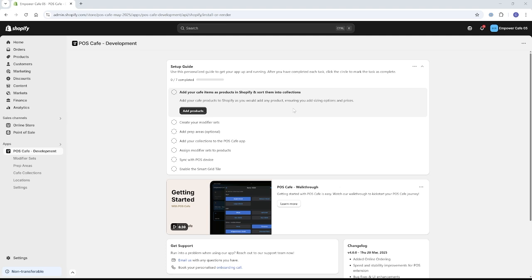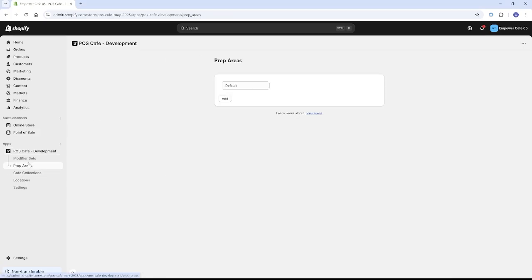If my business has more than one area where I prepare my cafe items, such as a barista and a kitchen area, I can add these in the prep areas section of POS Cafe. I can rename the default area and add additional areas. The reason we set this up is this will help with item routing, both for kitchen display screens and for receipt printing.